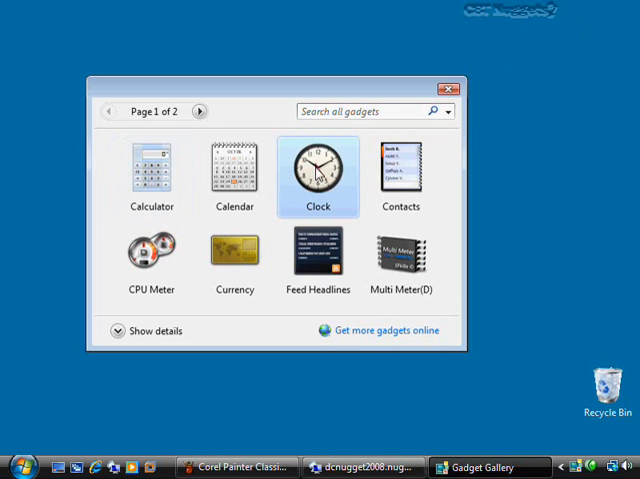So I could take a look at the clock there, I could look at the calendar, and I could just drag it over here, and now I've got a calendar on there. It's really just that easy, so it's pretty handy to have that way. And if I want to go to the next page and see some other gadgets that are available to me, I can certainly do that here as well.